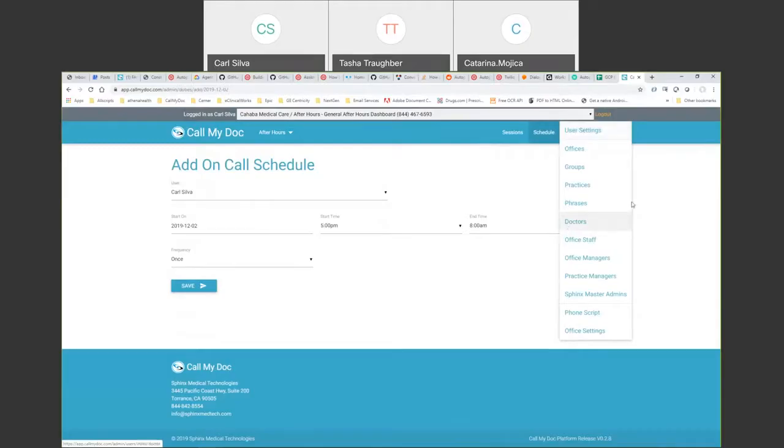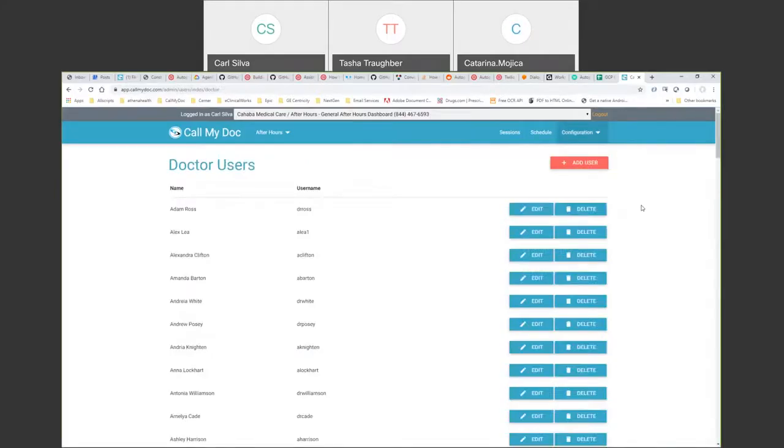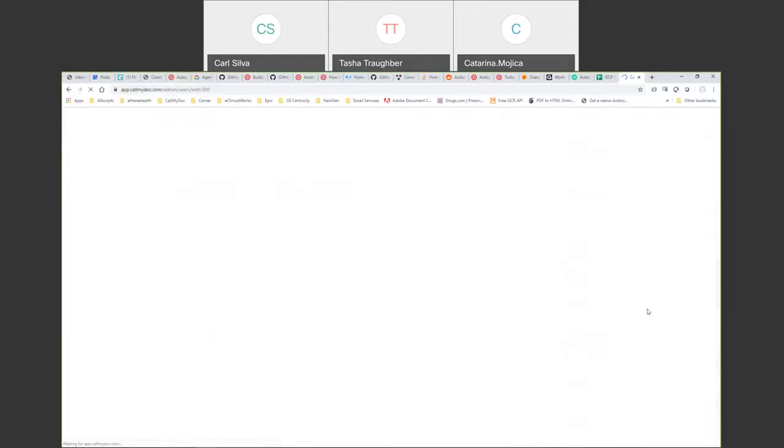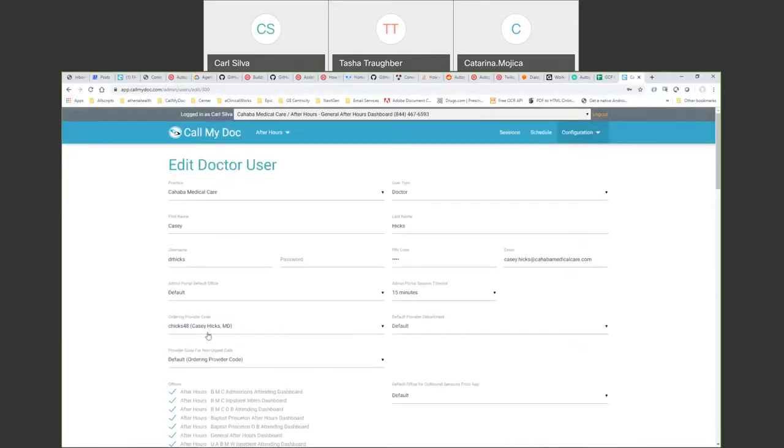I have a question. The ordering provider code. Is that something that the site just kind of populates, or? No, you have to pick it. Like Casey Hicks is C Hicks 48. This is how we map the provider back to their account in Athena, so that we know when they wrote a prescription or a refill.